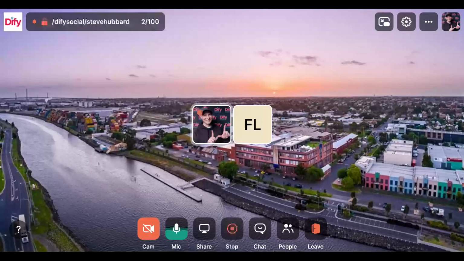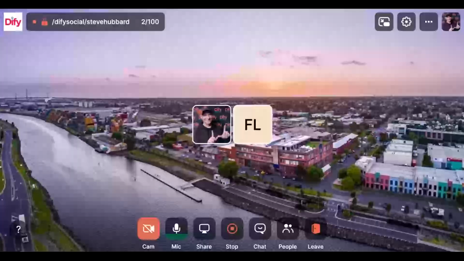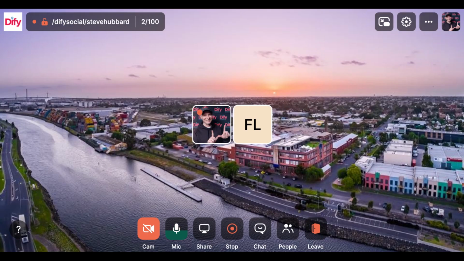Down the bottom of the screen, there's a share button next to the mic. If you click on share screen, that will get us on our way.